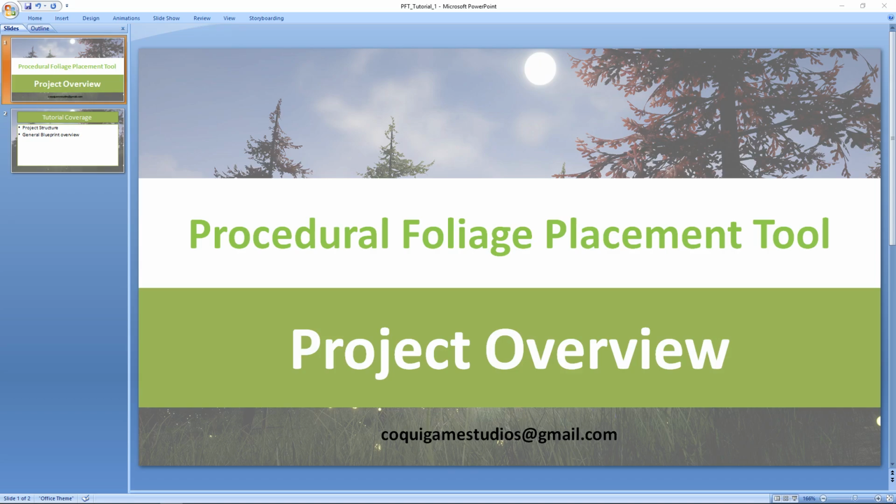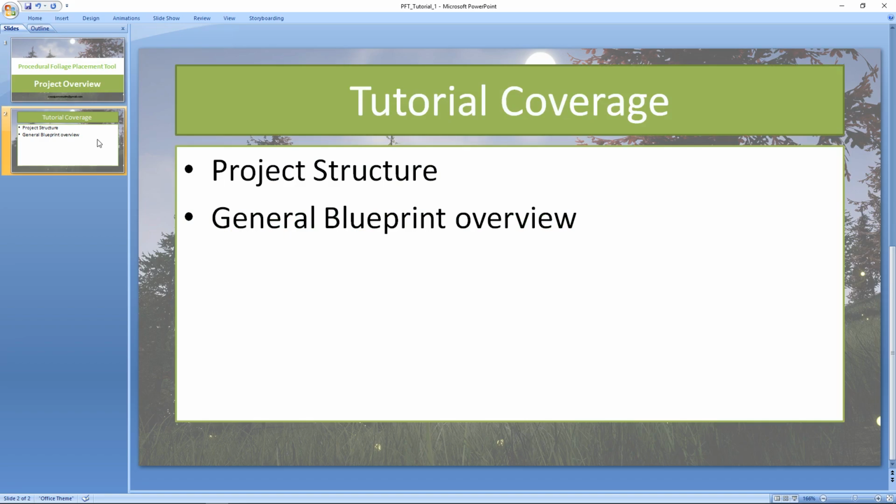Hey everybody, and welcome to the project overview for the procedural foliage placement tool. In this video, we're going to cover the project structure once you open it in Unreal, and we're going to give you a very brief description of all of the different blueprints that are included in the project. We're not going to go into detail.